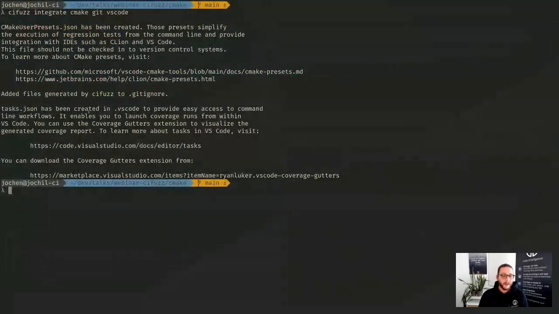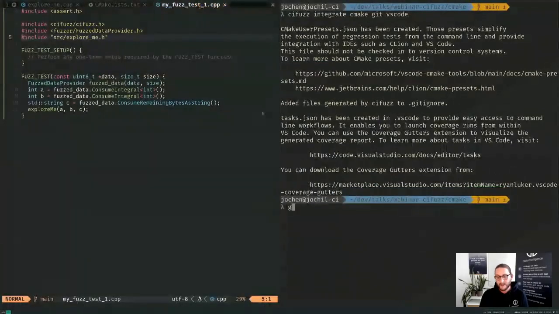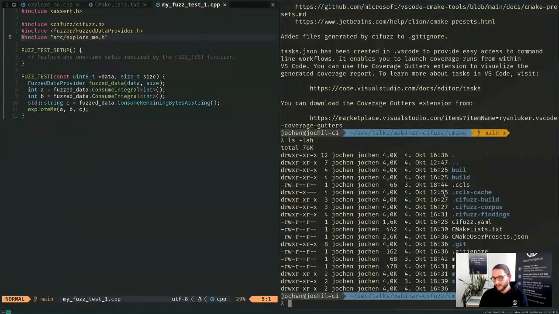It says that it creates a tasks.json for VS Code. This is what VS Code needs. It recommends an extension to use for your coverage stuff. It has links on how to use it in the CLI and in JetBrains IDEs. And if we take a closer look here, it created a .vscode folder and added a tasks.json if it didn't exist already. And it adds our CMake user presets. We will take a closer look at them soon.